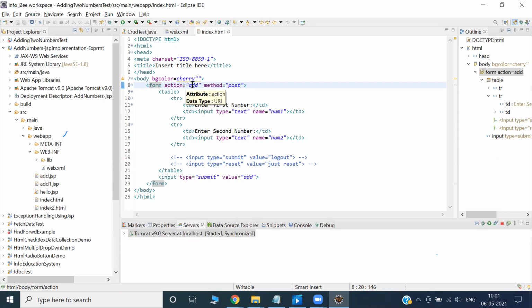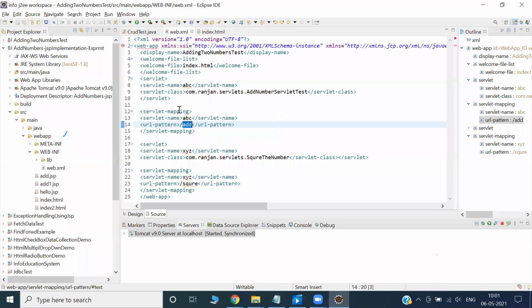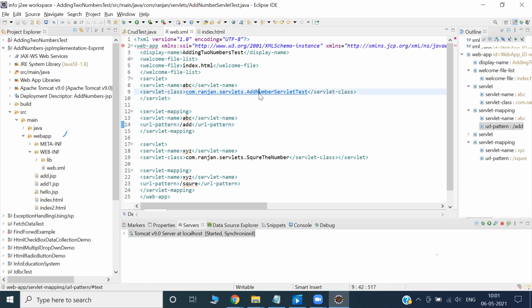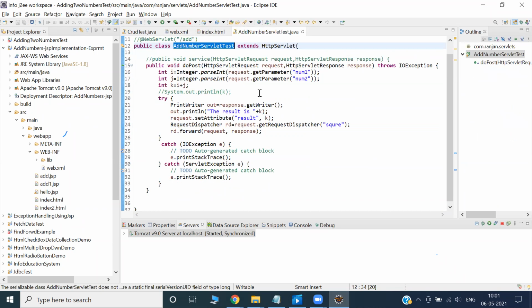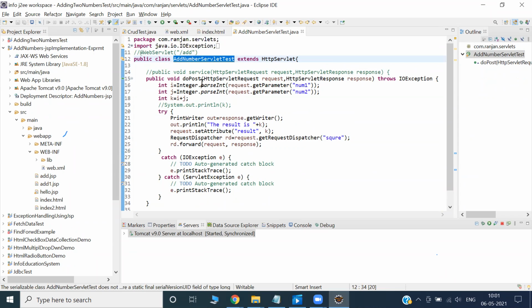Whatever the name is beside action, you copy that and search in the web.xml. Definitely that should be a URL pattern. Suppose you know this is the add servlet. Should we go inside? I came here, the add number servlet test.